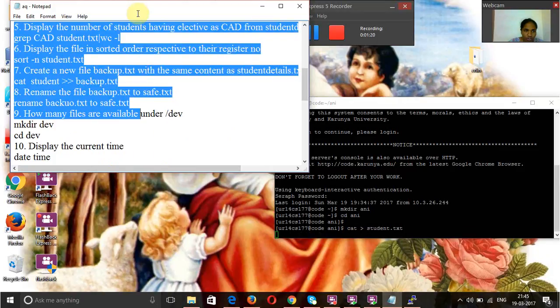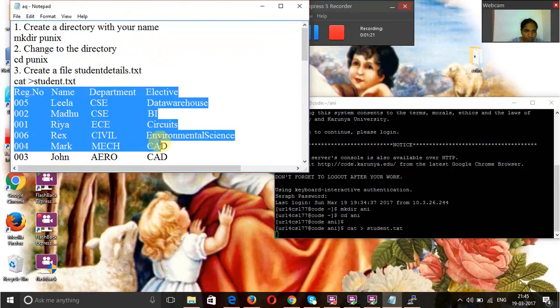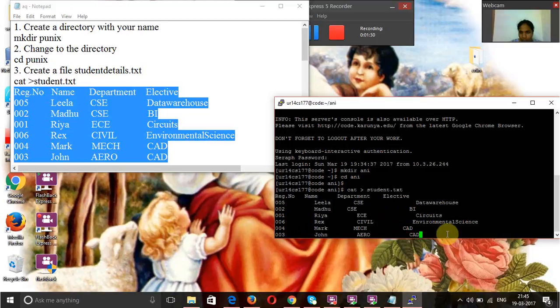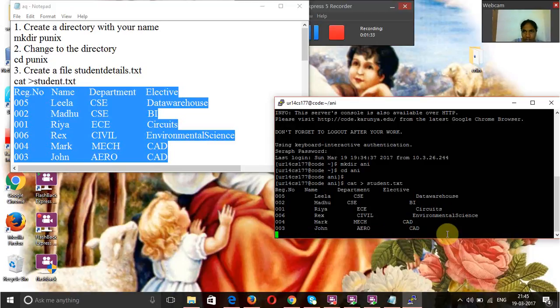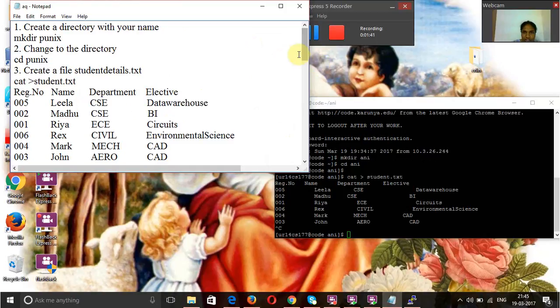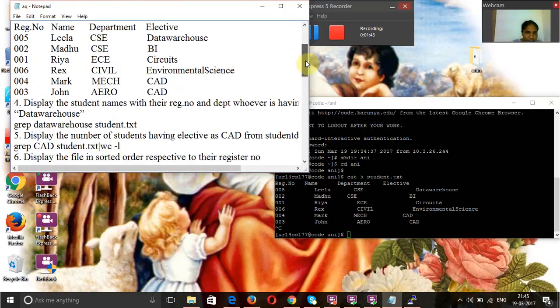I'm going to copy all the details of the student here. Then I exit from the file. My file is created with the name student.